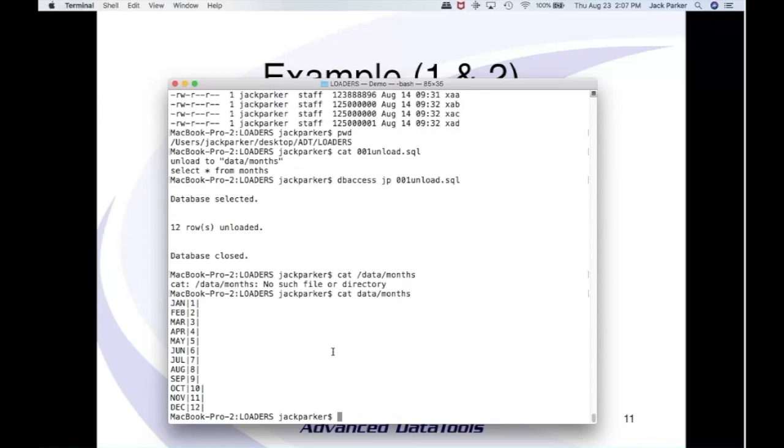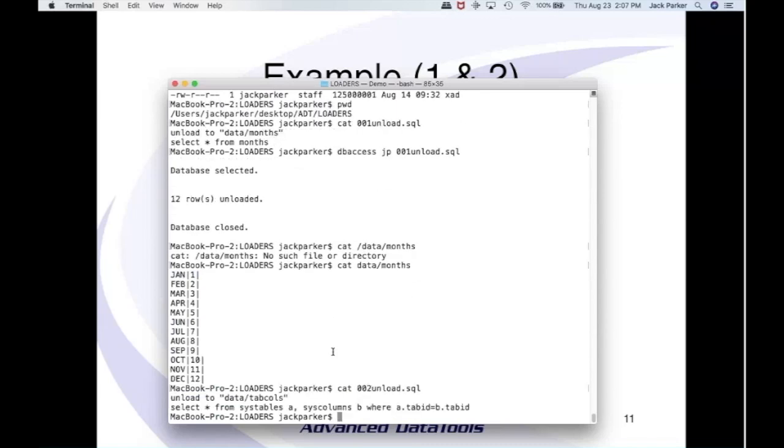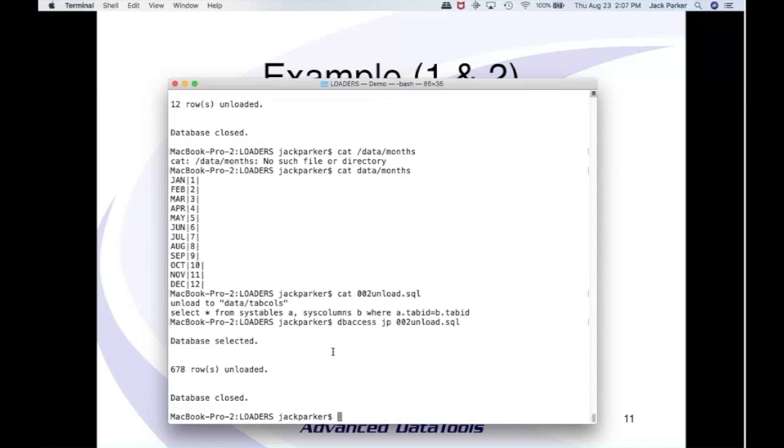Okay, the second one is that you can unload anything you like. So in this case, it's a stupid join between 2 tables, systables and syscolumns, but it's showing you that you can do that. Any SQL you can think of that produces data, you can fire to an unload.